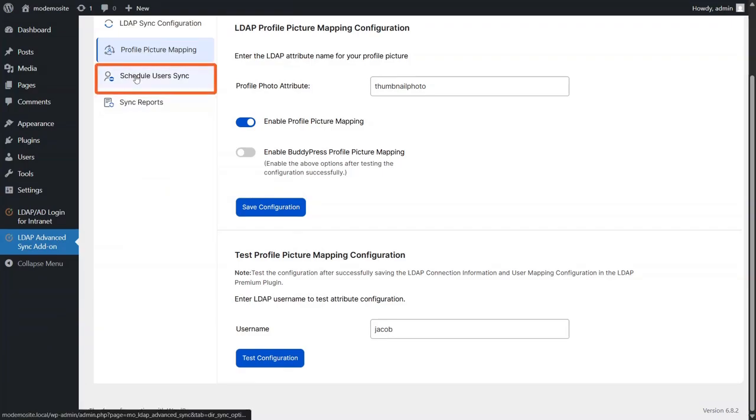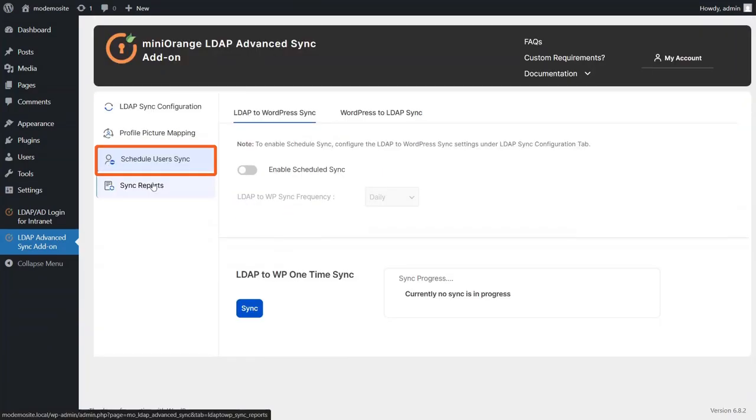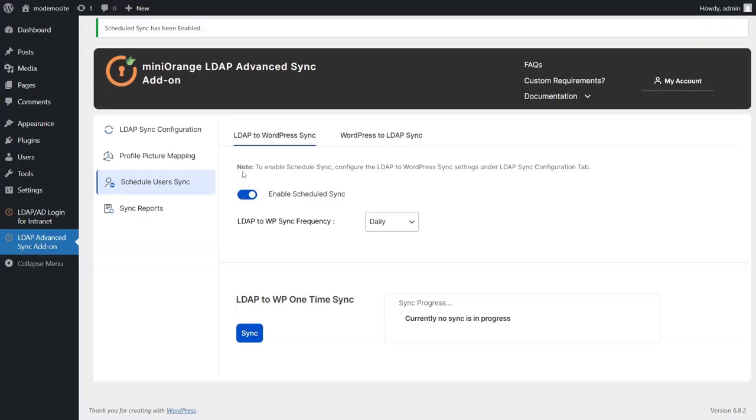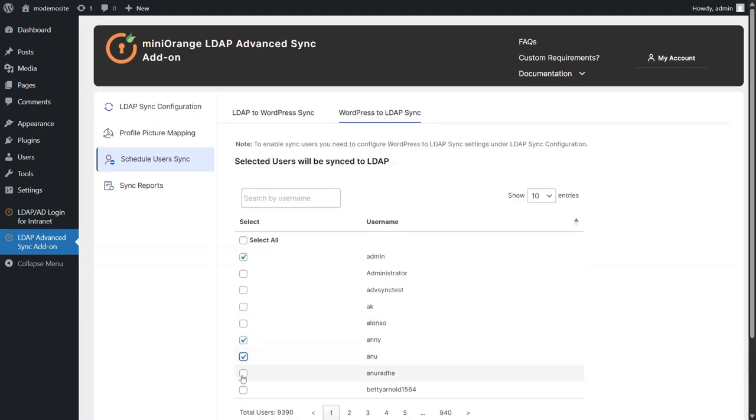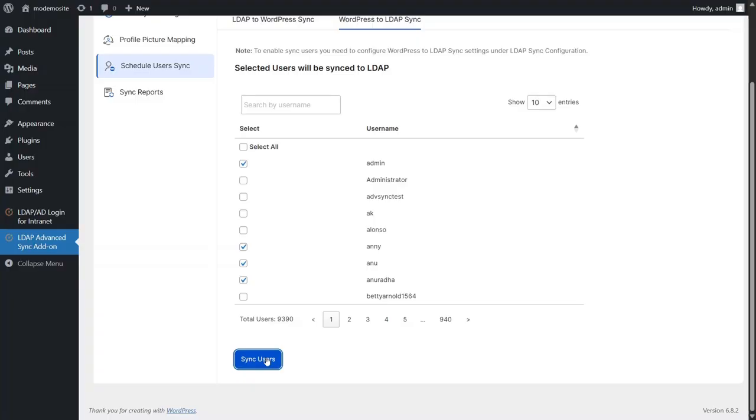Now, click here to configure the Schedule User Sync. You'll see two options here, LDAP to WordPress Sync and WordPress to LDAP Sync. Under LDAP to WordPress Sync, enable the Schedule Sync option. Choose how often you'd like it to run: hourly, daily, or twice daily. Or, if you'd like, you can just click the Sync Now button to run it immediately. Now, under WordPress to LDAP Sync, select the users you want to sync and click Sync Users.